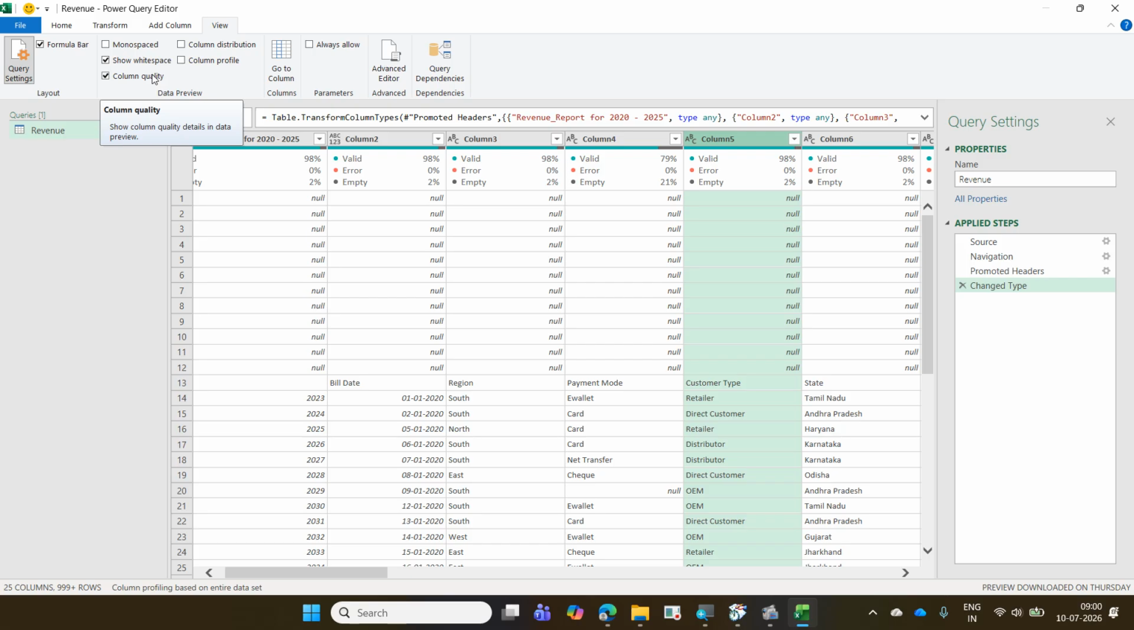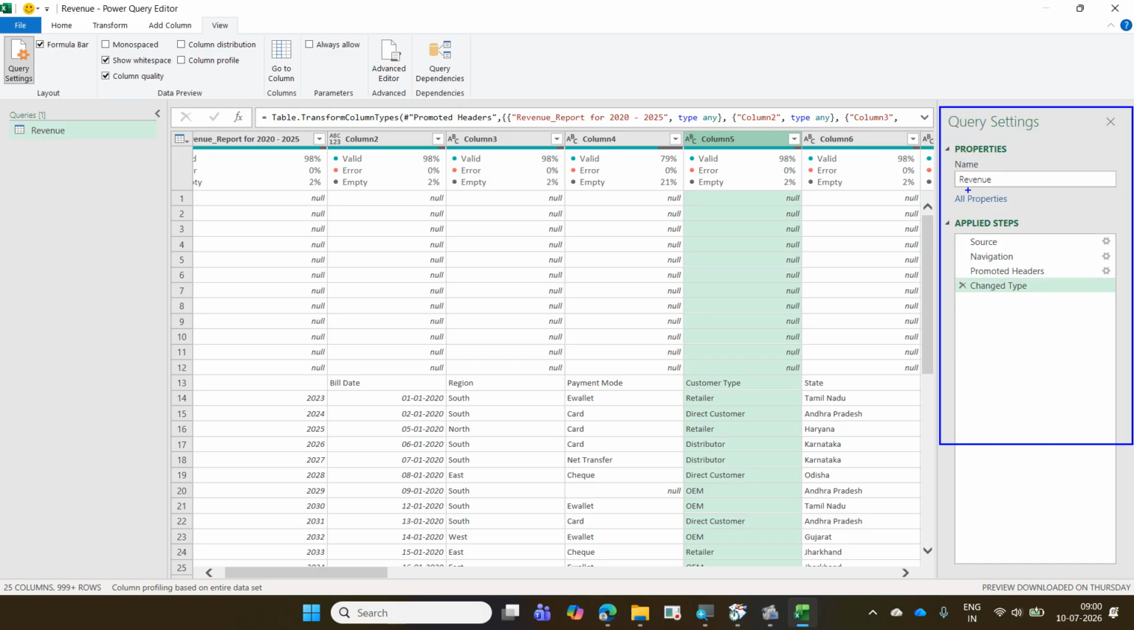Now coming to the very vital part of this Power Query. On the right hand side, you would have noticed there is something called query settings. The name of the query, and you can see by default some steps have been applied automatically by Power Query. It may vary from data to data. Some data you may have 4 steps, some data you may have 1 step, some data you may have 3 steps. It's based on the data.